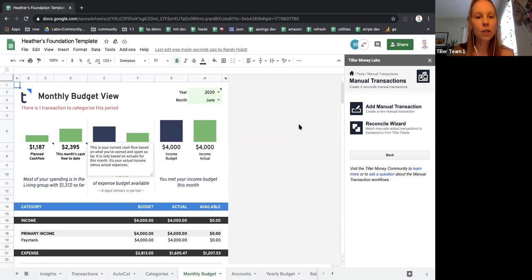Mark asks, if each month you have a standard set of manual transactions with the same description, vendor, etc., is there any way to streamline the entries so that you don't have to input each one individually each month?